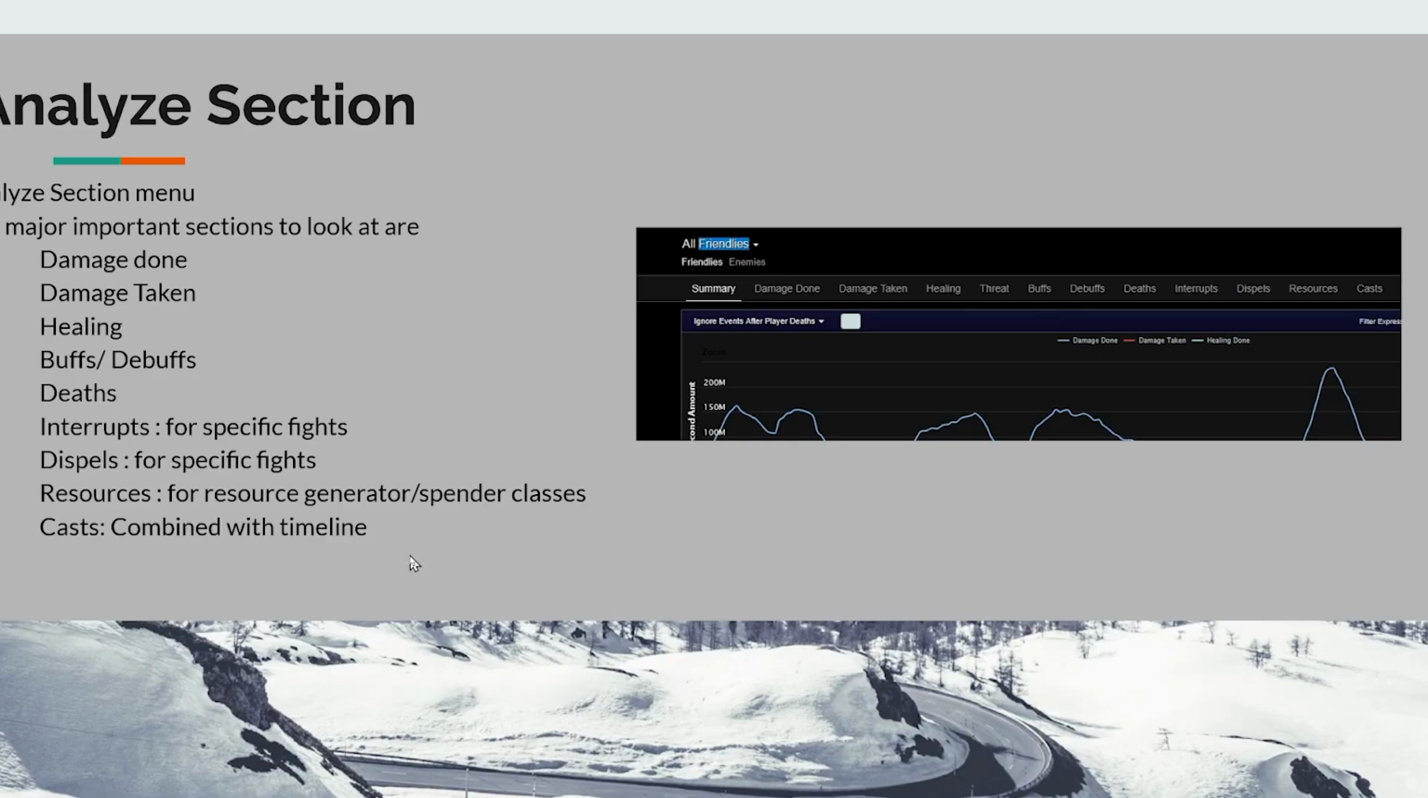I will say more about the cast menu than the other parts, because cast is the one where you're going to be able to compare yourself with other players, and we will go through that later.